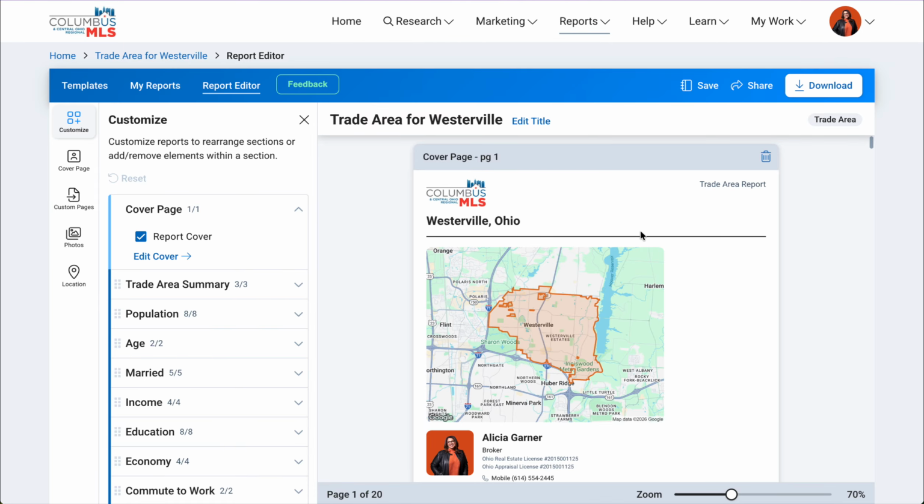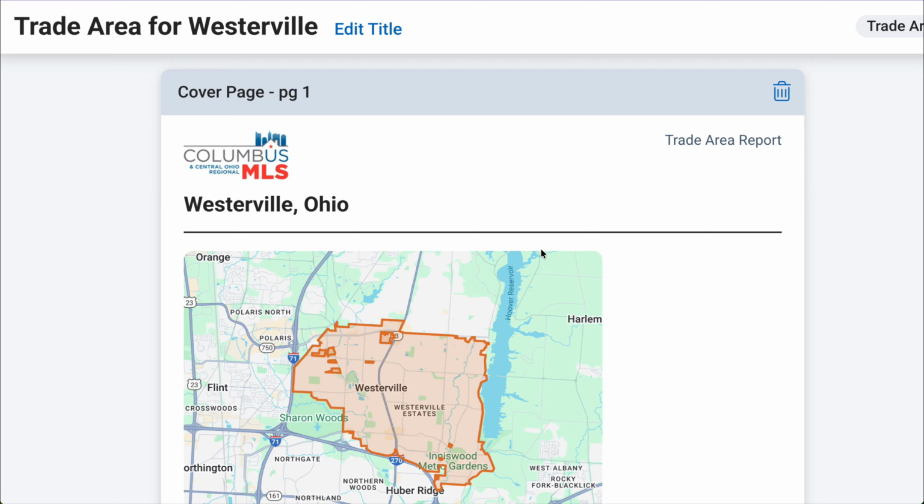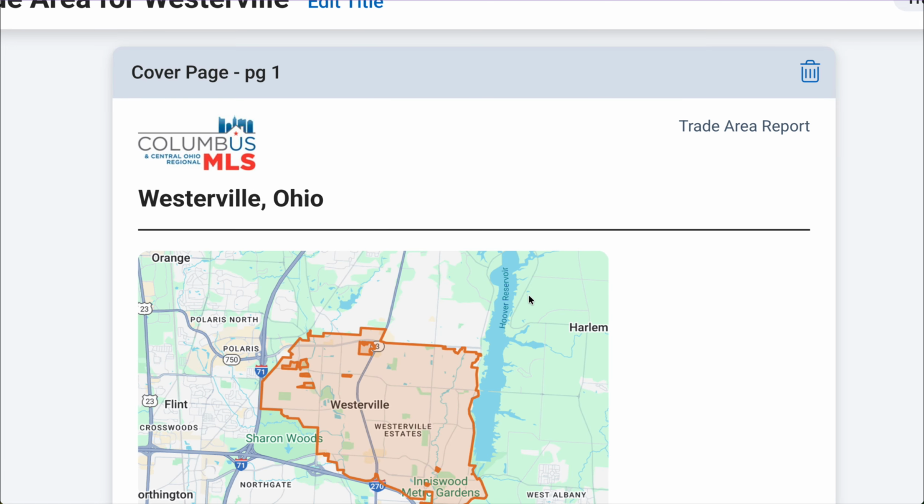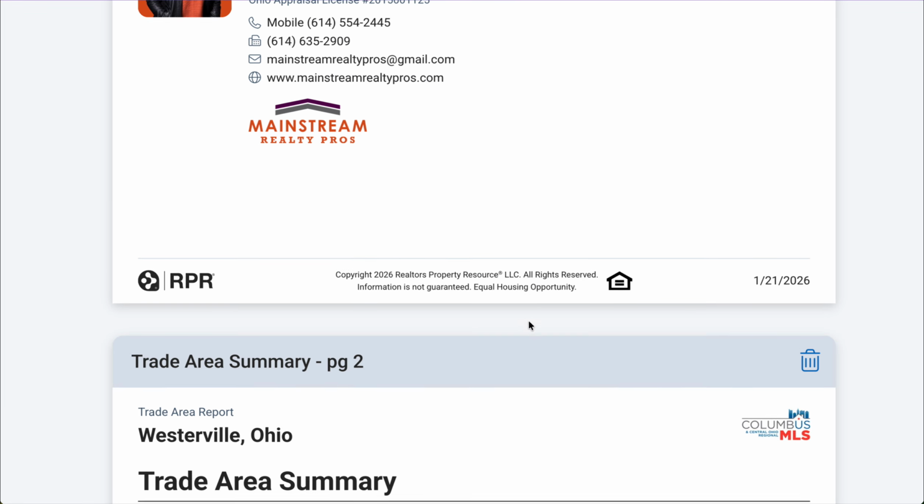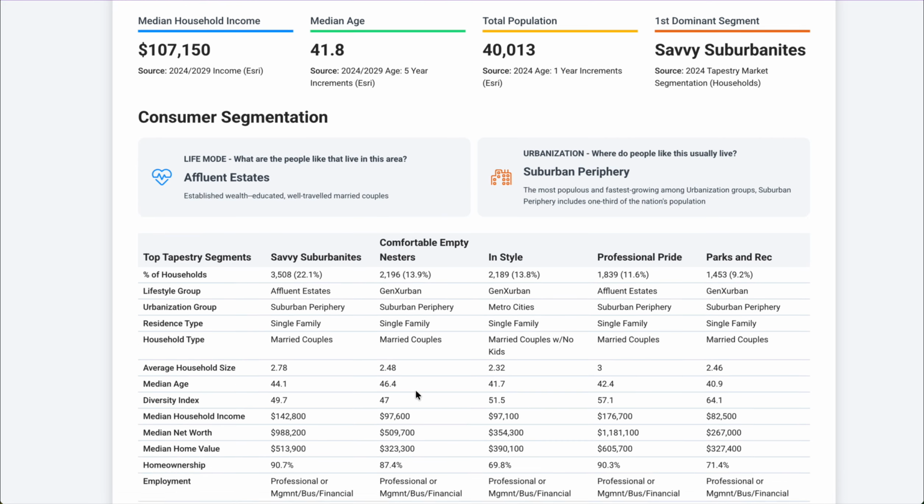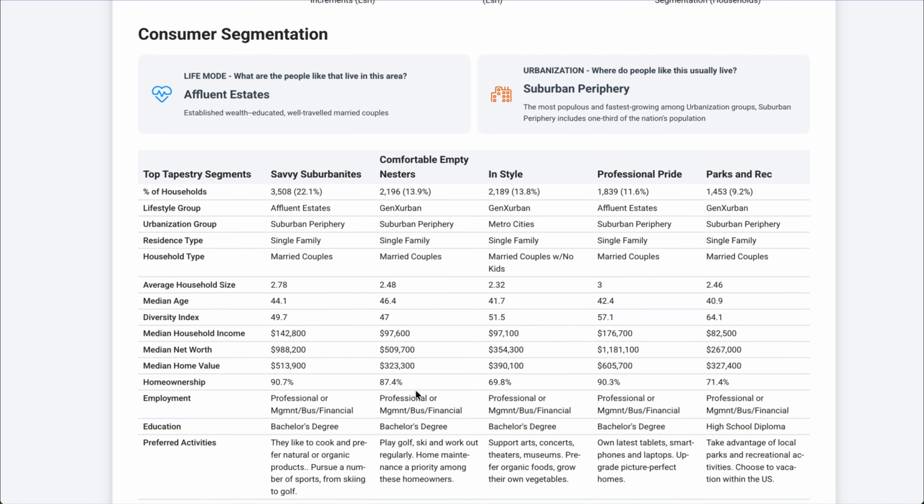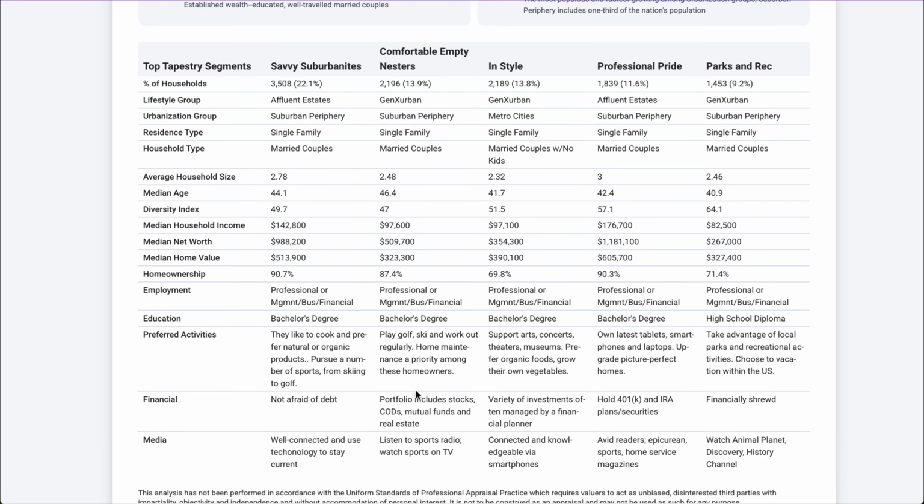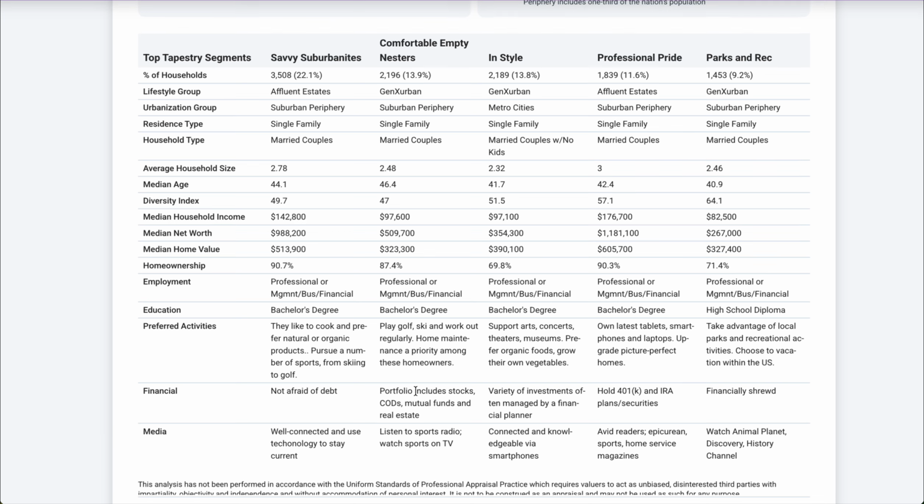Okay, so here's the report. I'm going to try to zoom in a little bit here so you can see. So it gives obviously this information here, but down here, it's going to give you the median household income, age, total population. This is what I think is cool. These segments, they're called tapestry segments. And it's pretty interesting to see how it breaks down the area.